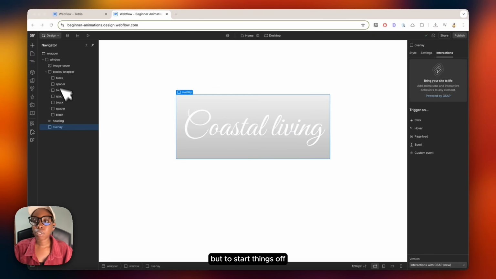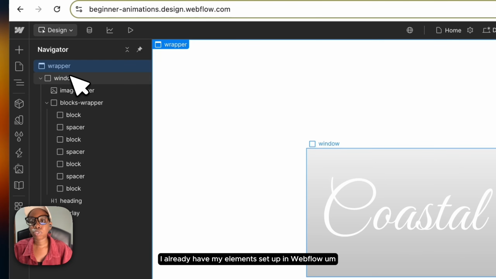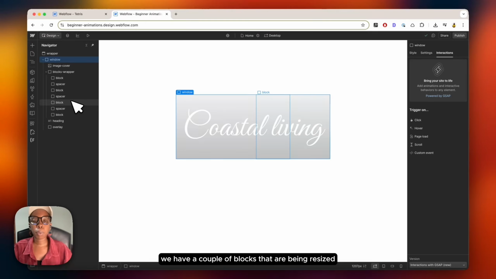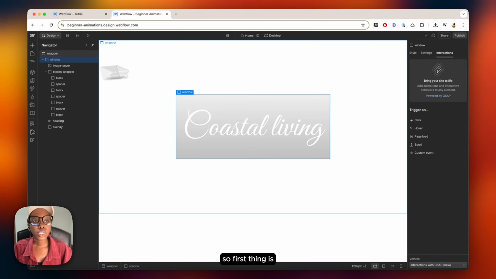But to start things off, I already have my elements set up in Webflow. So from the animation that you saw, we have an image, we have a couple of blocks that are being resized to reveal the image in the background. We have an overlay, we have a heading. So not that much going on, but still a couple of different things that we do need to animate to finalize our animation.